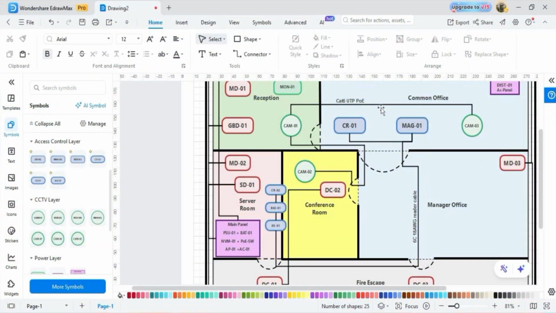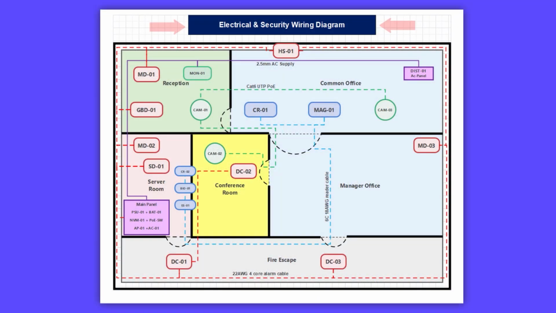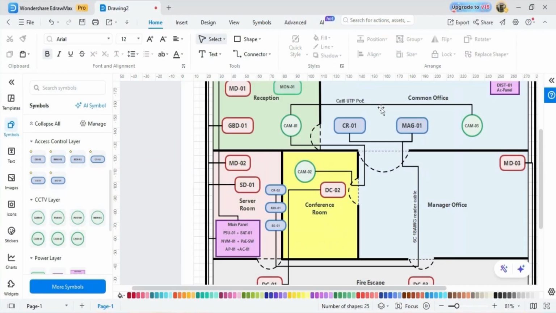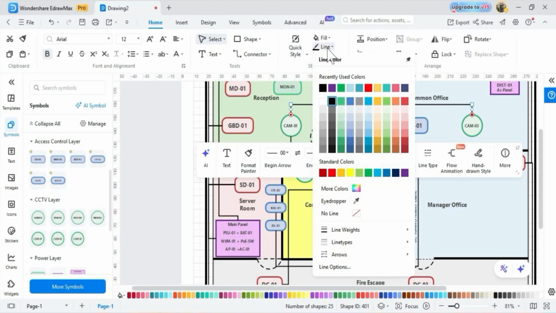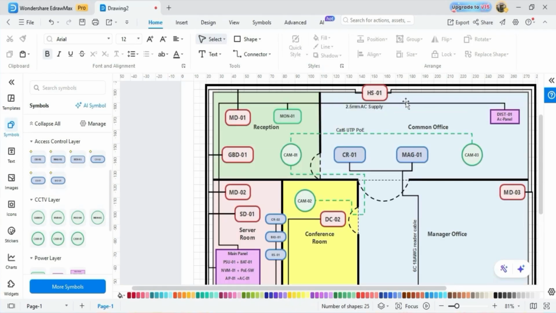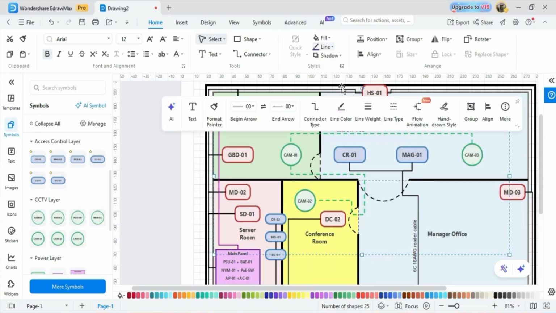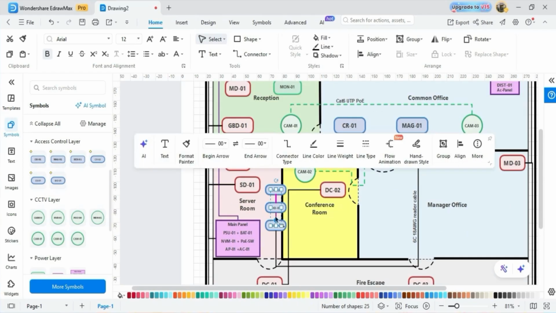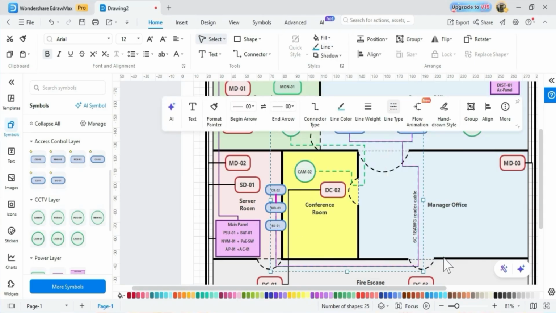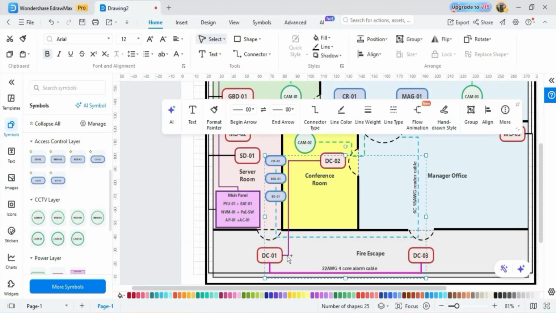The wiring is done. Now the final touches, a title heading at the top and a quick pass over the cable lines to make sure every system reads cleanly. First, the cable lines. I check that each system's line style is consistent. Green dashed for CCTV. Purple solid for power. Blue dashed and solid for ACS. Red dashed for IDS.